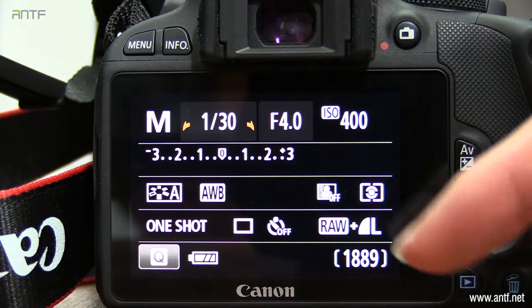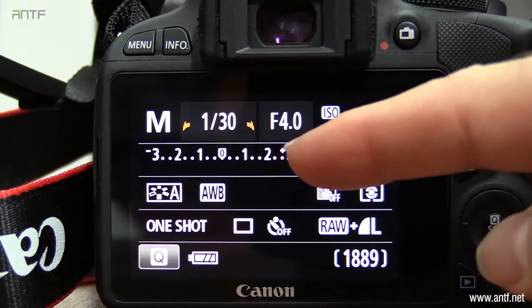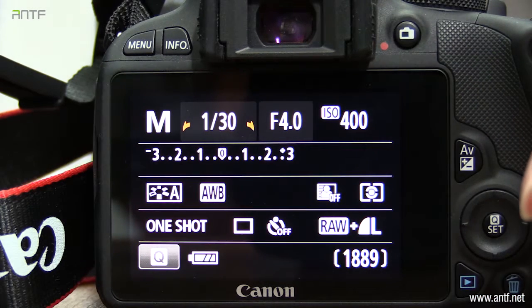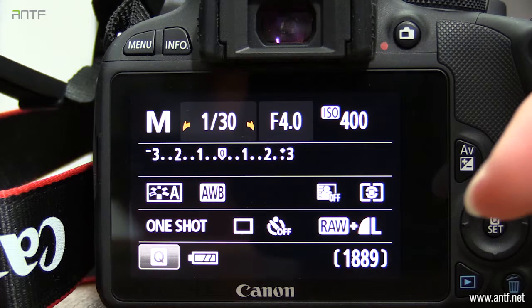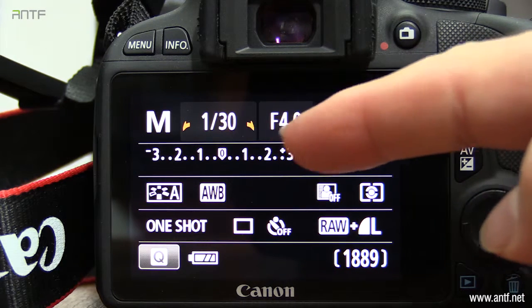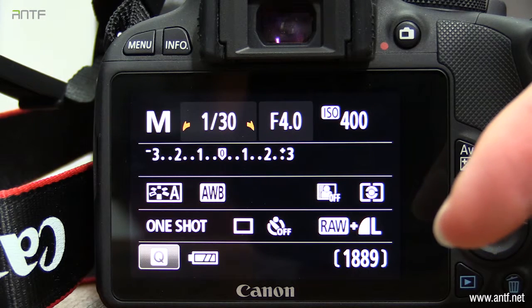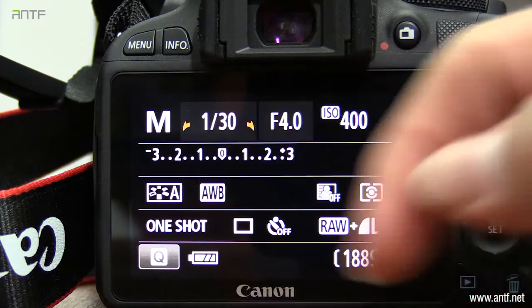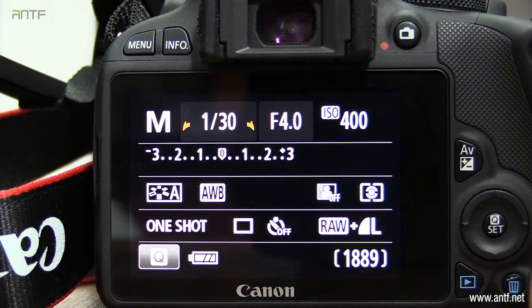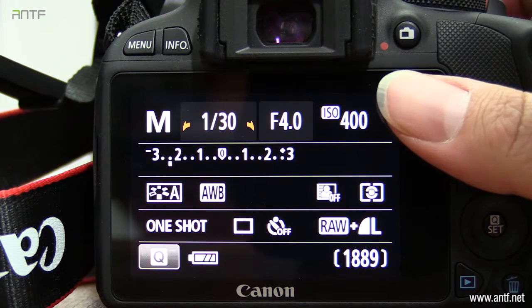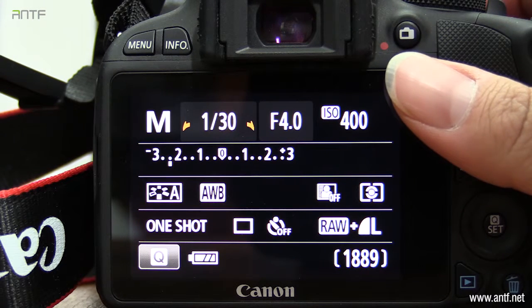You can use the help of the meter below. In this meter, you can see some numbers. The number in the middle is a good exposure, the correct exposure. If your dial is to the right, then the image will be overexposed. It will be bright. And if the dial is on the left, it will be underexposed. It will be dark.